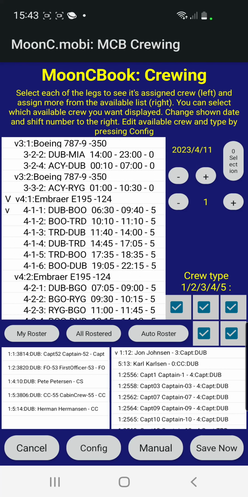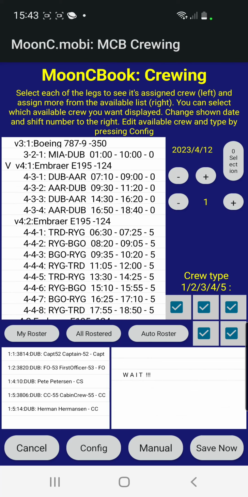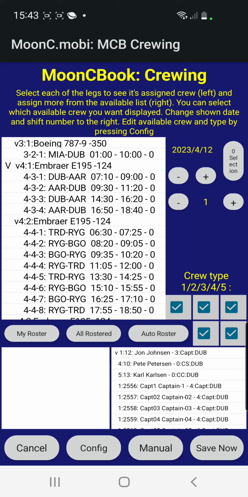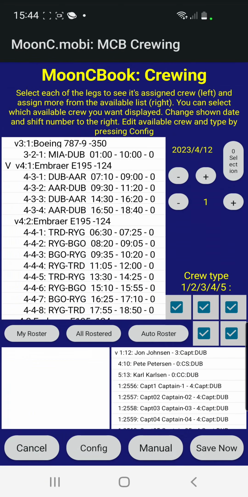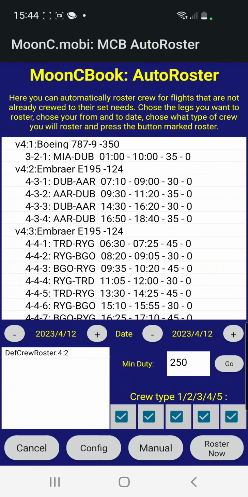When this field of available crew is filled out, it will have updated the data to that date. The 11th of the 4th is already rostered, but if you go to the 12th, you see there are no crews assigned. They're all showing 0. I'll press auto roster. You might have to do it twice to get some data up.